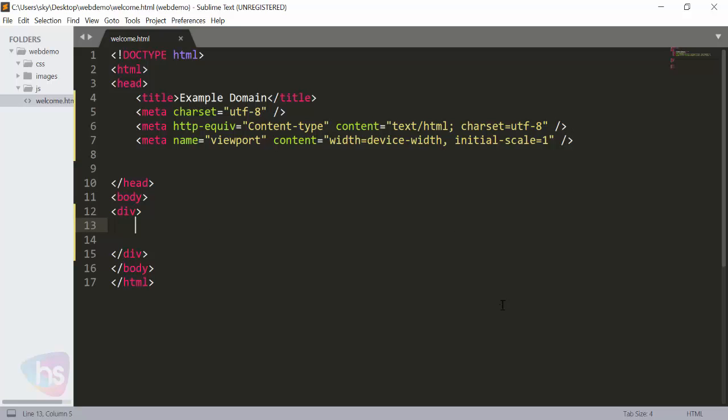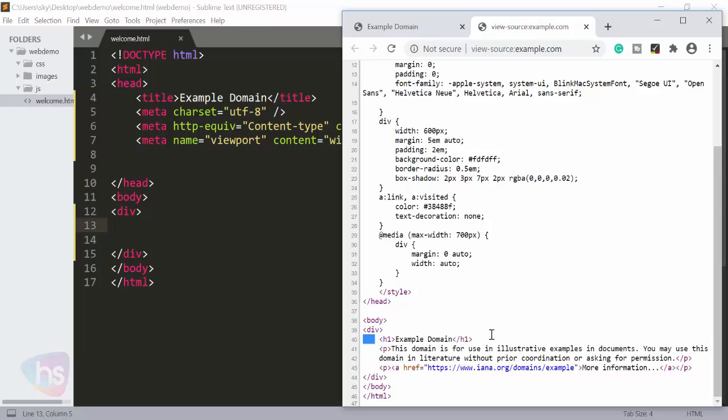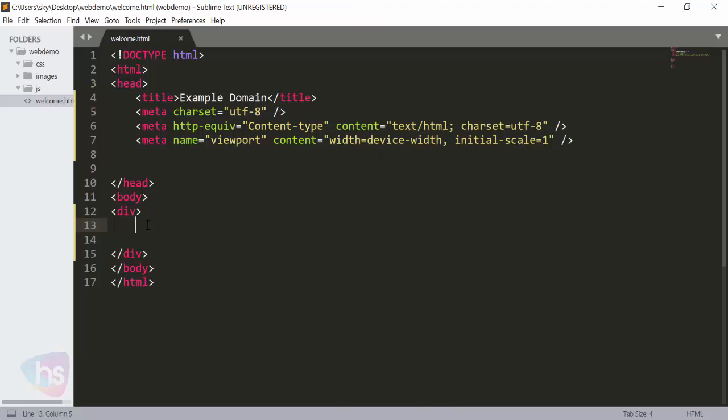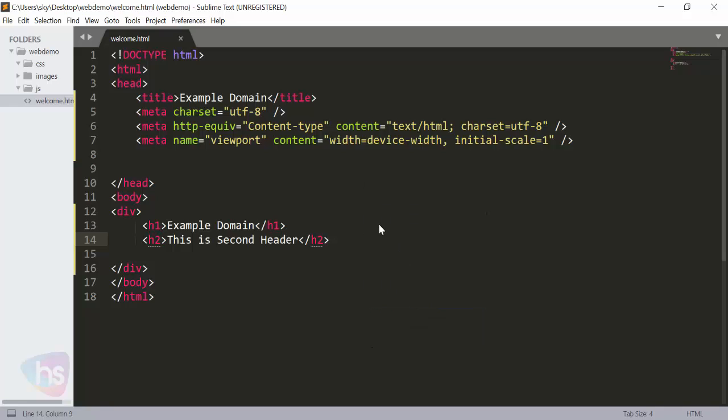See here. Once I have placed the div tag, within the div I am placing an h1 tag, and similarly you can place h2 as per your wish. Press tab and you get this second header, the second tier. One h1 is there and one h2 is there. Now let's see: right click anywhere in the open place and choose open in browser.